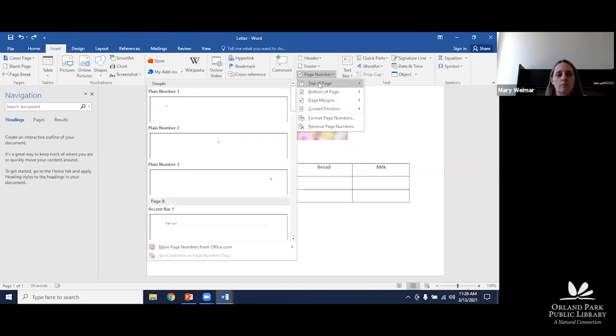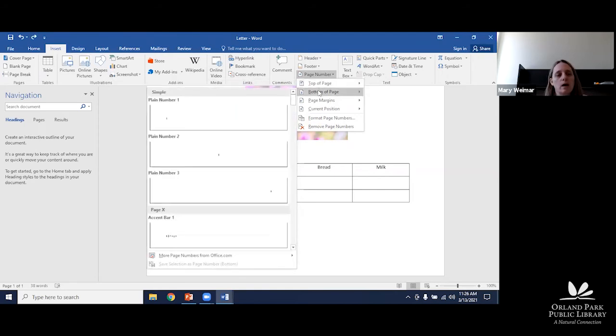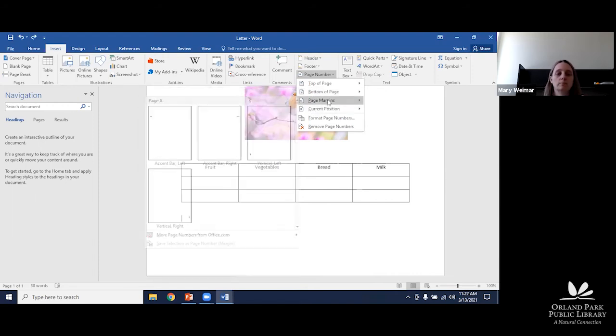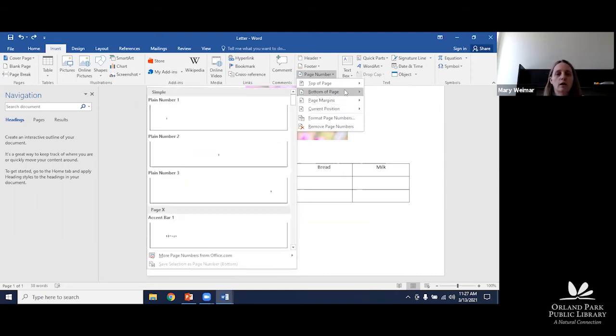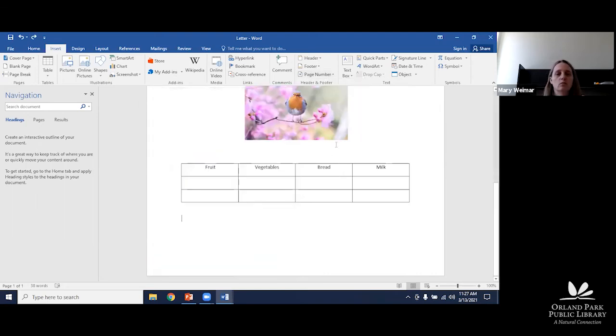Maybe I want it at the top of my page. Maybe I want it at the bottom. I generally like it at the bottom, but it's all preference, however you want it. So you could choose to have it at the bottom of the page, and then maybe you want it in the center as opposed to something on the far right. So then all you have to do is just scroll over.